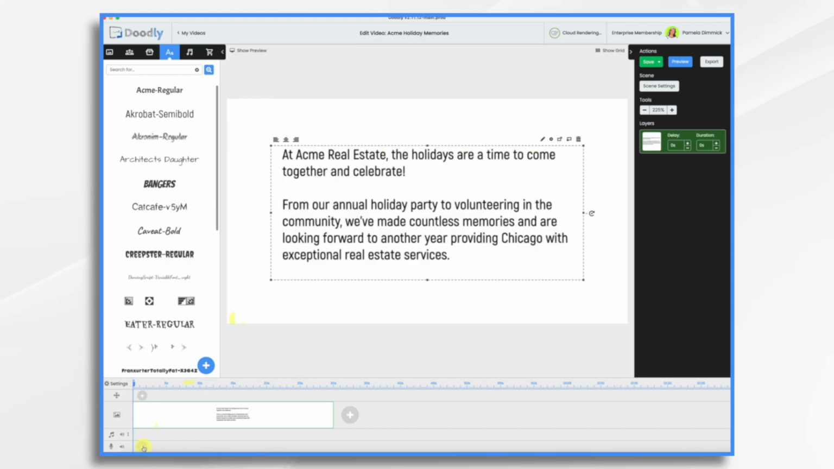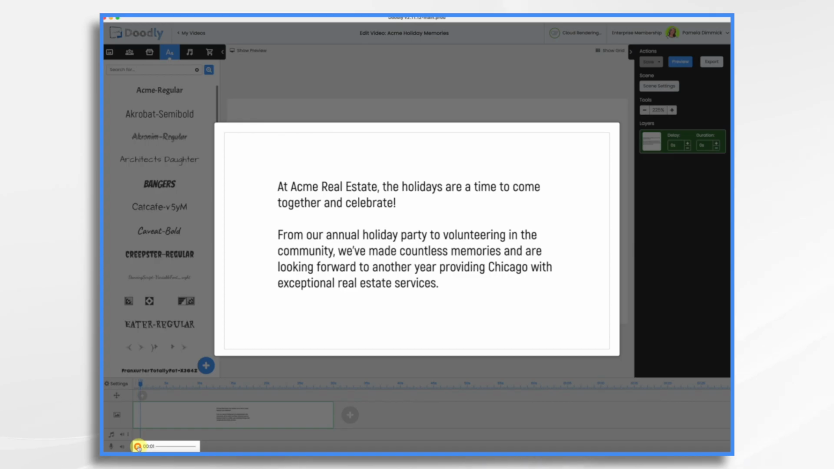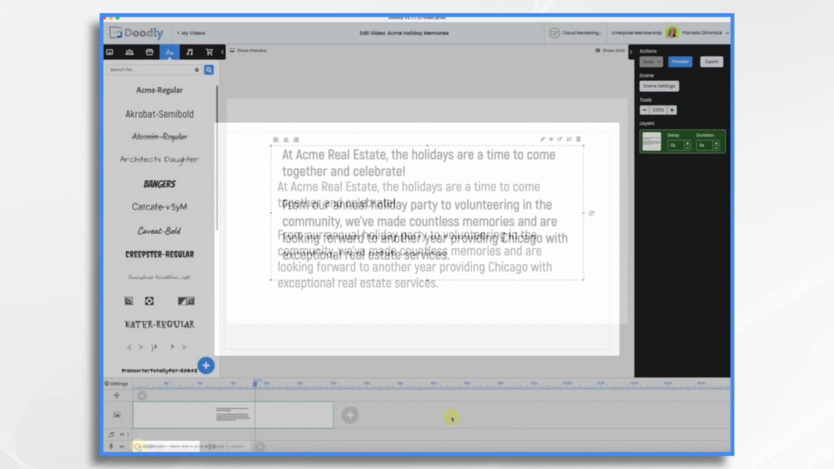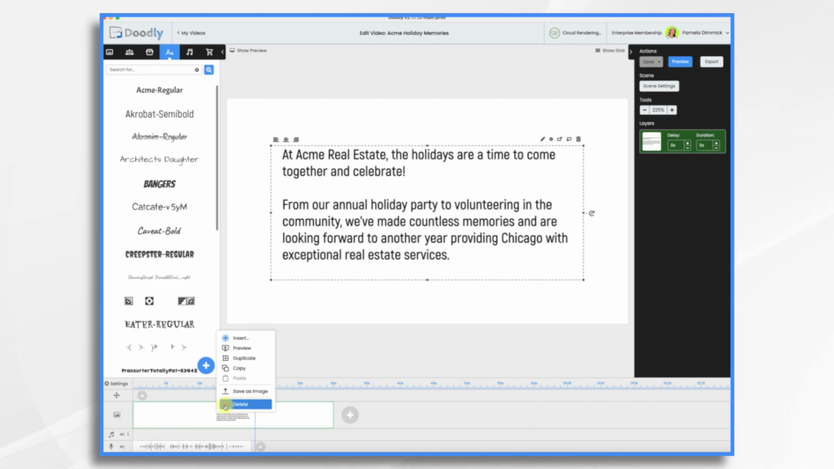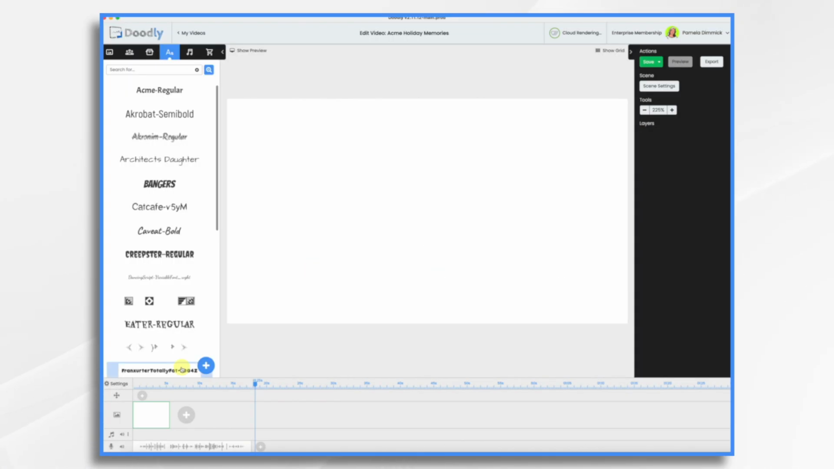And here's how I do it. Go down here to the microphone tab, hit the plus button. When you're ready to speak, hit the red microphone button. Here I go. At Acme Real Estate, the holidays are a time to come together and celebrate. Okay, that's good enough. So we can delete this scene now and start building.